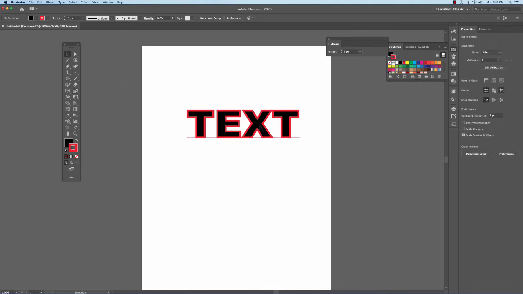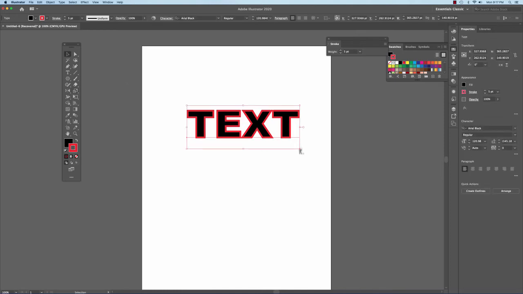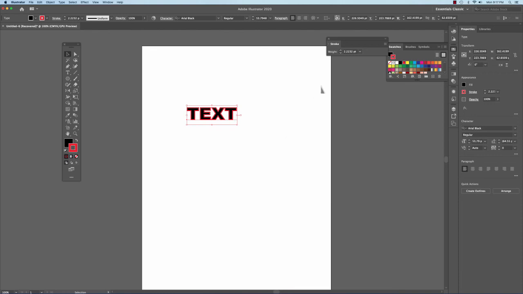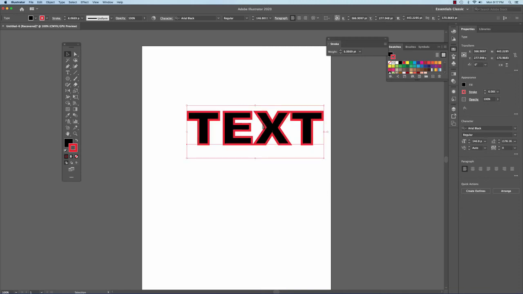If I use my scale tool or my transform tool and I scale it, you'll see it doesn't stay 5 points anymore. It's going to stay proportionate to what I scale it to. That also works if I'm scaling it bigger as well. So instead of being 5 points, it's scaled big enough now that it's 6 points.